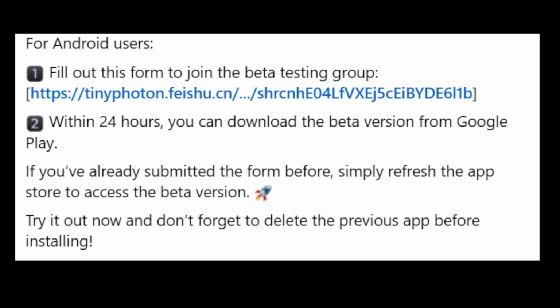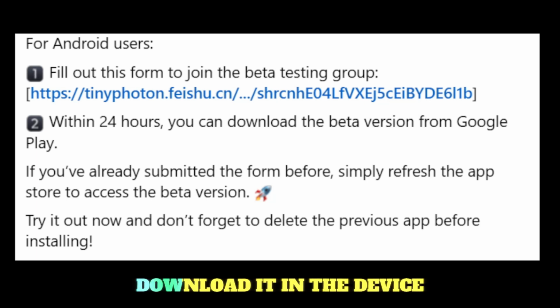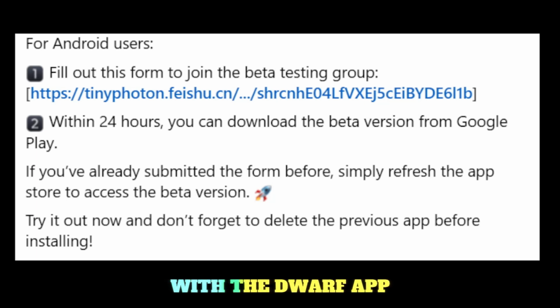And most of the time, for the Android users, well, it's my experience, you'll get a link, which is called the APK link, and you will have to download that link onto the device first, the device that you're going to use with the Dwarf 3 or the Dwarf 2.